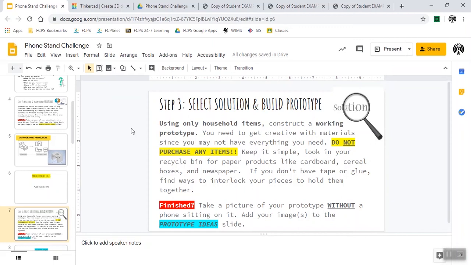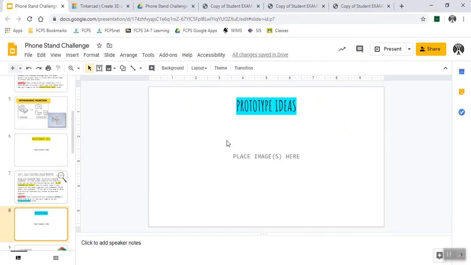Keep it simple. Look in your recycle bin for paper products like cardboard, cereal boxes, newspaper. If you don't have tape or glue, find other ways to interlock your pieces, hold them together. When you're done with that one, you will take a picture of your prototype without the phone sitting on it. Add your image to the prototype ideas slide. This is where you'll add that.